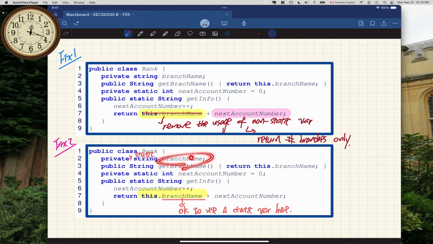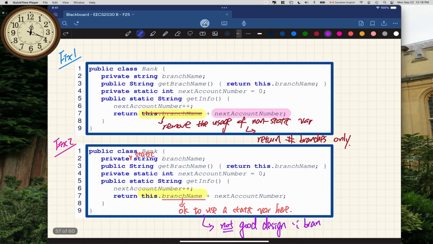So the design decision here should be that the branch name should be instance specific, not really a global one to be shared. Right? There's more like a justification about why fix number 2 is not the way to go. Okay? Not good design, because the branch name should be instance specific.